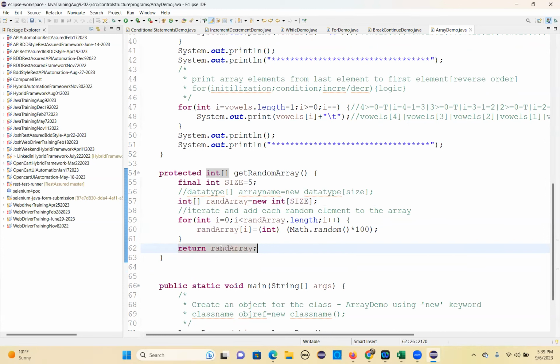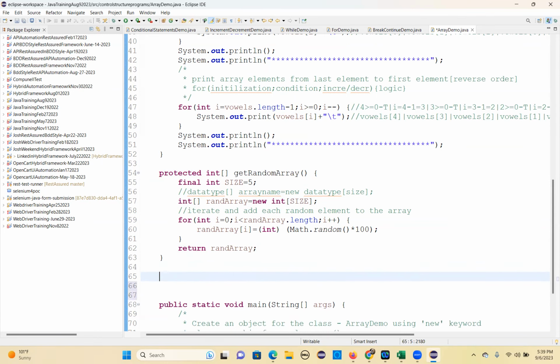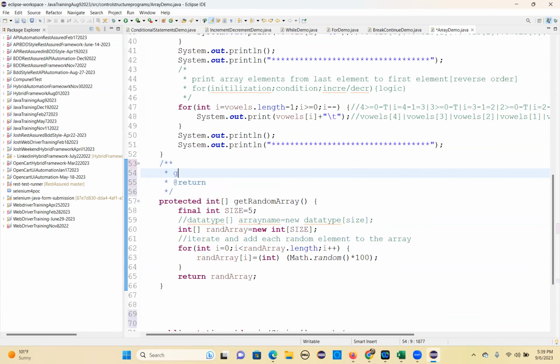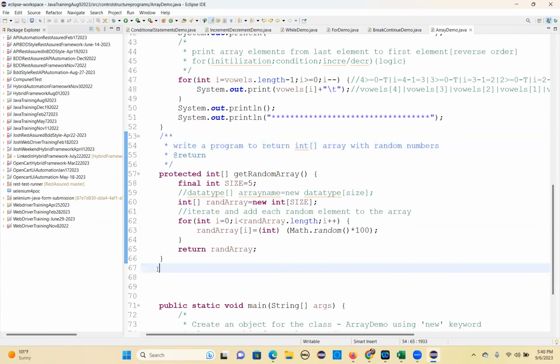Yeah. So you got the random array, right? You can reuse this method anywhere to get your array. That's the one simple method. And you can generate here a simple document comment: write a program to return an integer array with random integers, random numbers. Okay, so that's the one program.